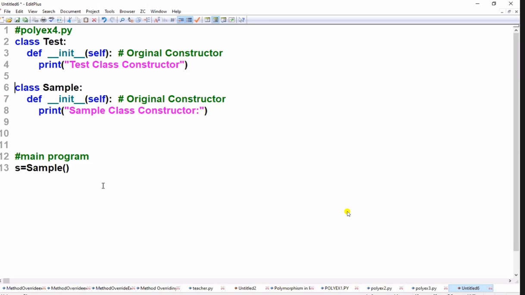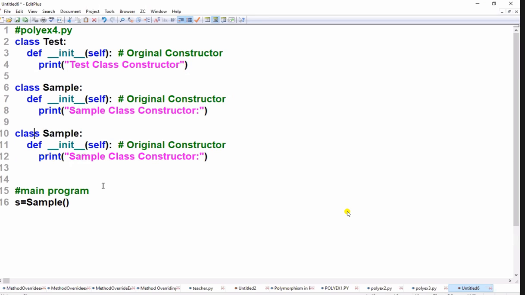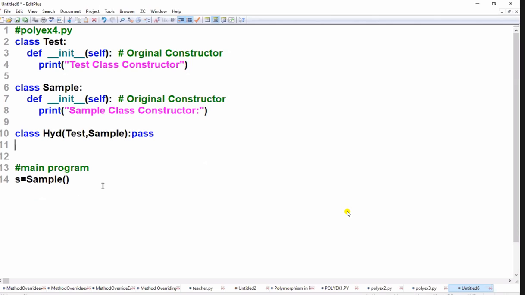Yes. I will take one more type of class. What is that kind of class? I am saying here something like HYD. HYD of what? Test comma what? Sample of pass. No more constructor. Which constructor will come first? HYD constructor will come. Sorry, test constructor will come, right or not? Execute.